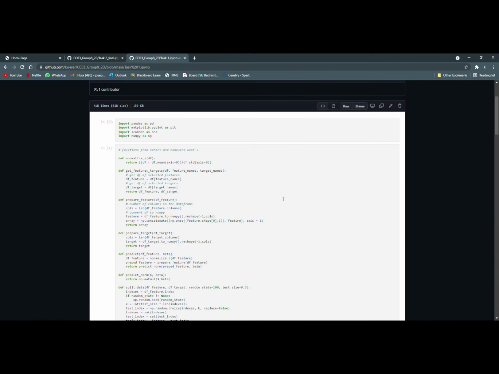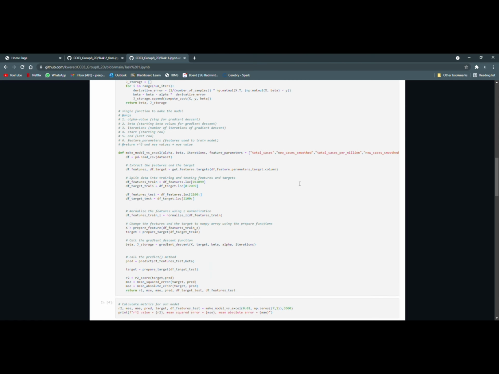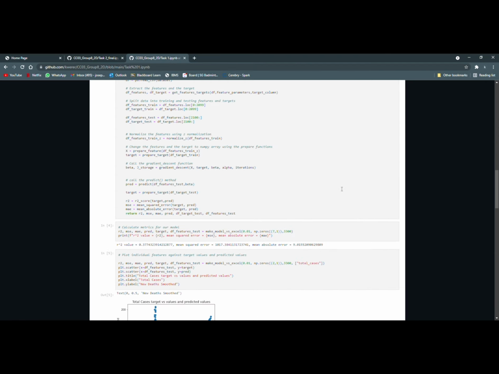At the start of task 1 for Python, we imported the functions from cohort and homework week 9, and then we subsequently created a function that models the linear regression so that we can compare with Excel. This model takes in the alpha value, the beta value, the number of iterations, the feature parameters here. It also takes in the CSV file and the target column of new deaths smoothed.